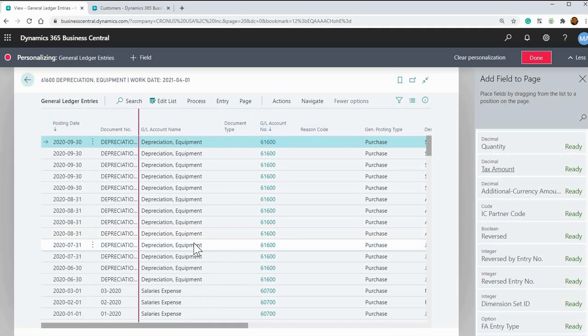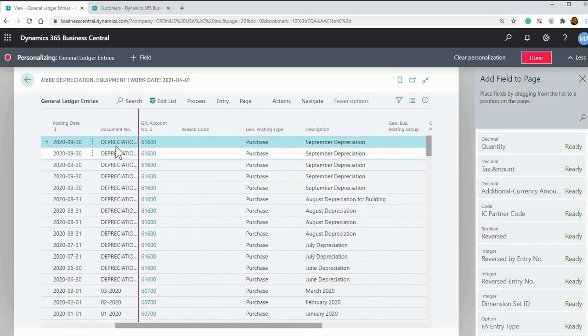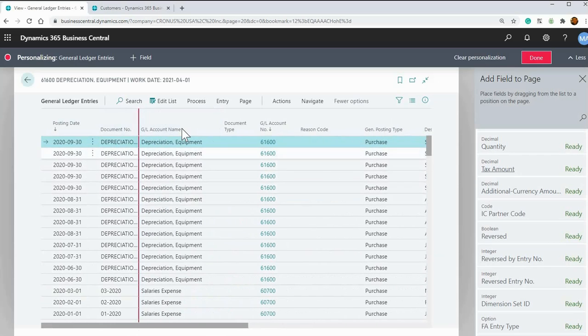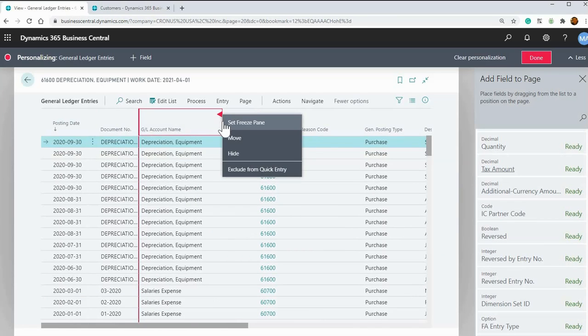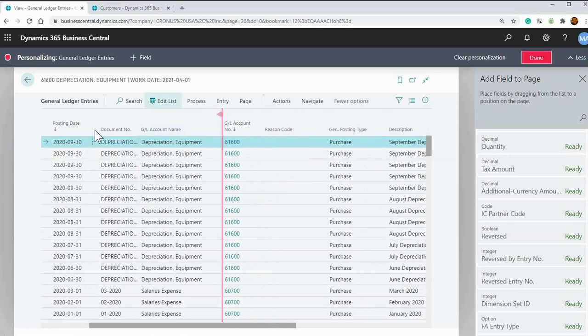And then the last that I wanted to show is your freeze pane function. So as you can see, whenever I drag the scroll to the right, you can see that these two always stay. They're frozen. If we're interested in, say, always seeing GL account name as well, when we scroll to the right, you just click this arrow here and set freeze pane. So similar to Excel, this is how that functionality works here. So now if I drag, you'll see that those three stay.